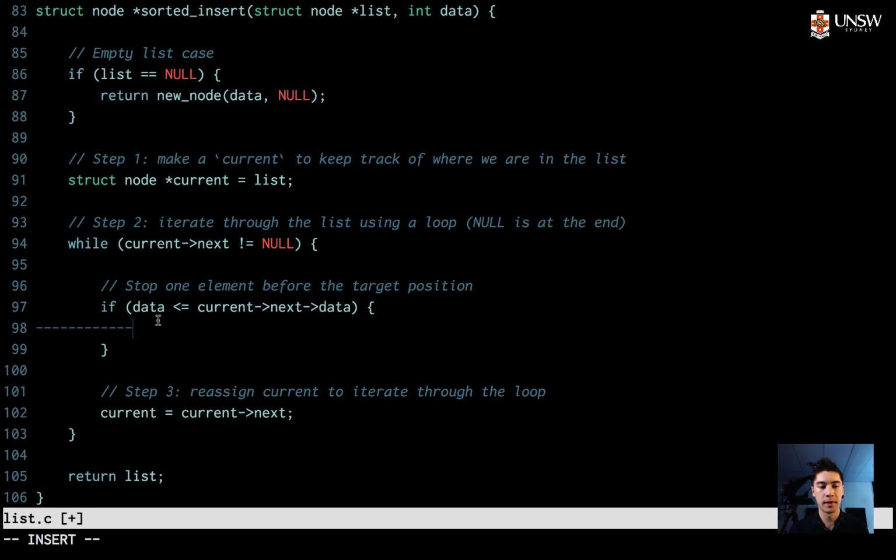after is bigger. Now if we use this condition, data is smaller or equal to current next data, it will trigger this if statement when it is one element before a node that has data that is bigger. Now try drawing that out and convince yourself that that works. Here we go. So once we're in here, we know we have the right place to put our node.